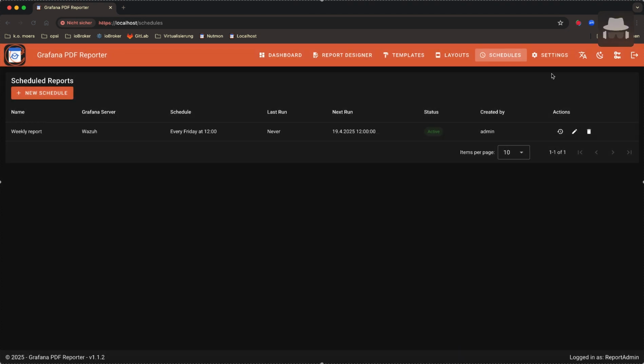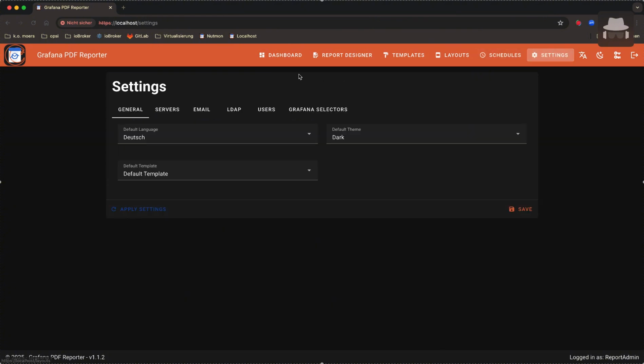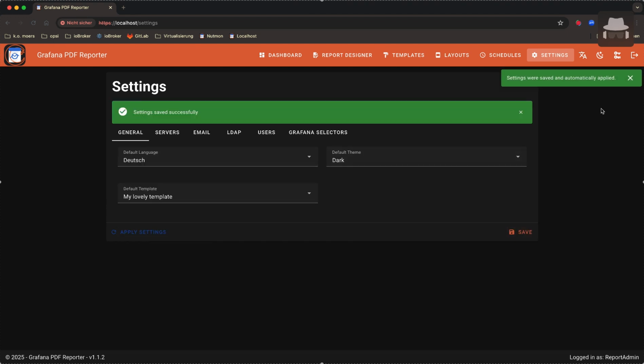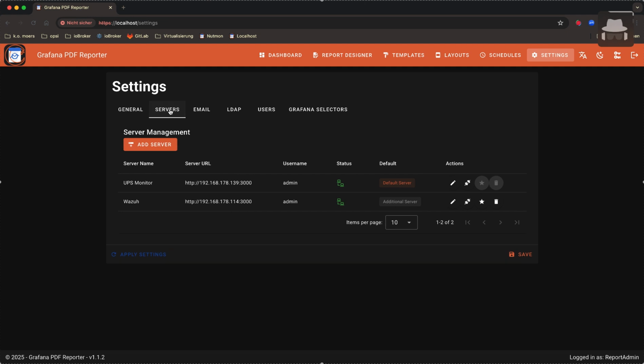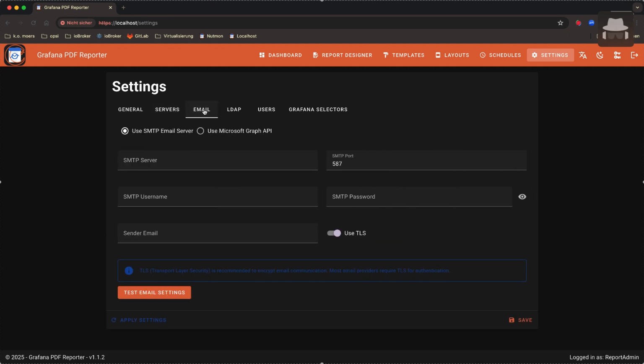So regarding email settings, we hop into the settings for a moment. Here you have some basic settings. I want my lovely template for sure as the default template. And normally I'd like German, so I leave it here. You know the Service tab already. Then we have the Email tab.